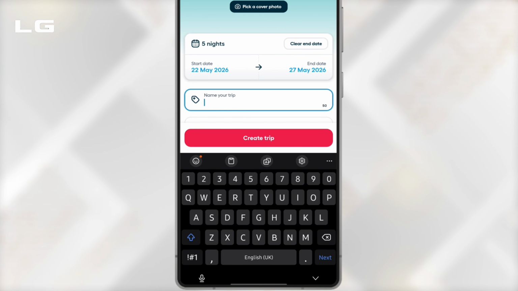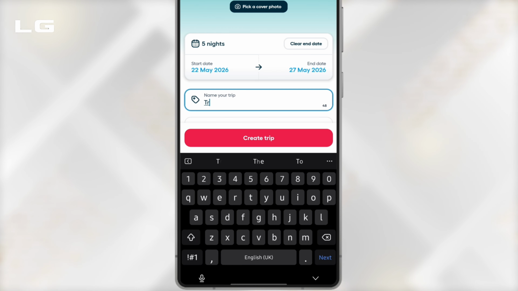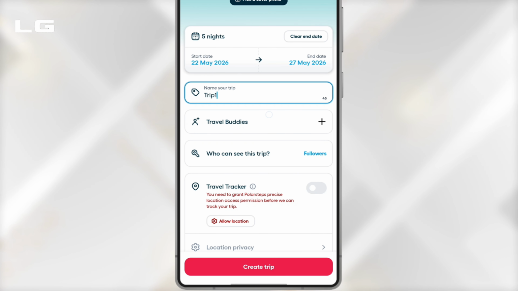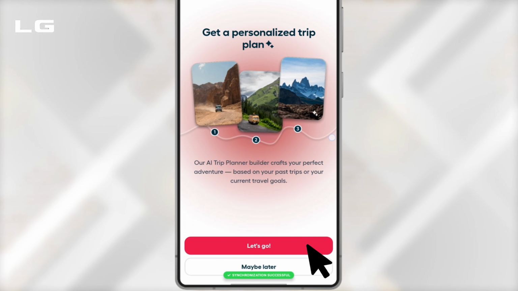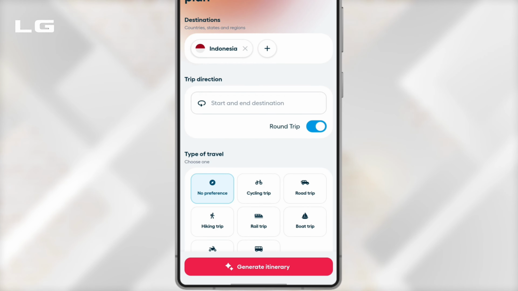You can also name your trip if you would like. I'm going to simply write trip 1. And then if you have any travel buddies, you can mention them as well. Now likewise, tap on create trip. Now it says let's go, so simply tap onto the button.